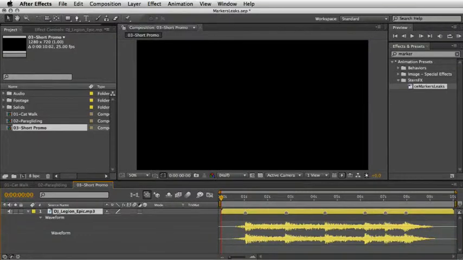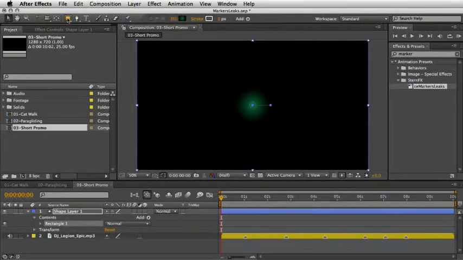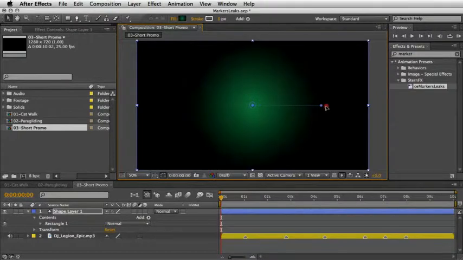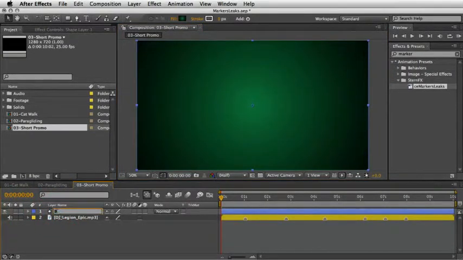Alright, now let's create some visual action to match it. I'll begin with a quick background design. By choosing the rectangle tool and double clicking on it, I'll create a shape layer here. I'm using a radial gradient with black and green as my colors, and I'll take the tiny dot which defines the gradient endpoint and stretch it outside the comp like so. I'll close the layer now and rename it BG for background.